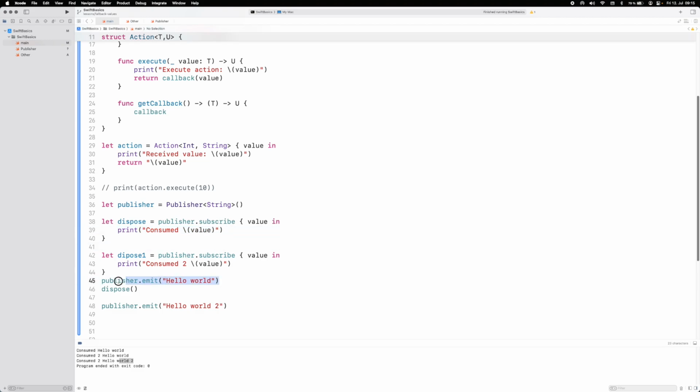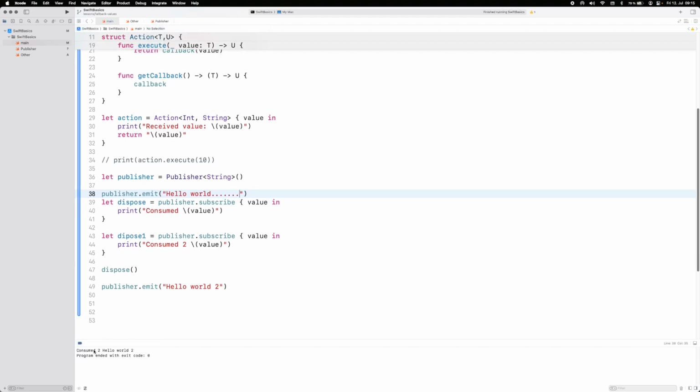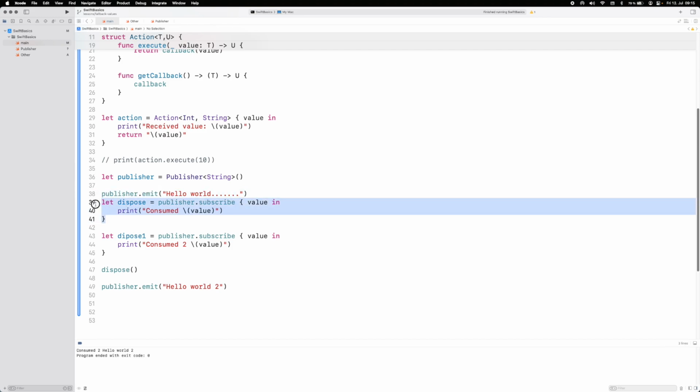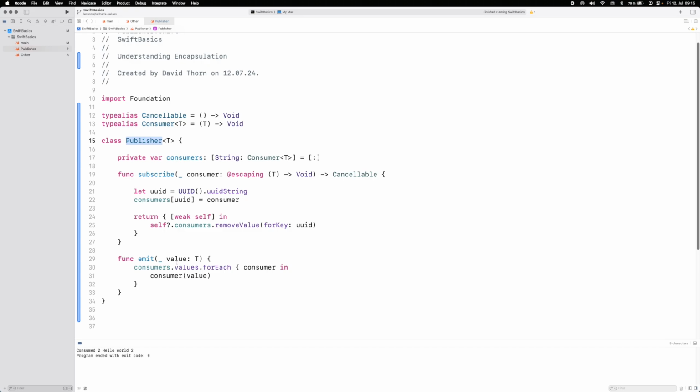Okay. So now if we just move this hello world here, and let's just put dots after it, and we run this once again, you just see you get consume 2 hello world 2, right? Because this hello world got omitted. Then the subscriber subscribed to the publisher, and then the second subscriber subscribed to it. We disposed of this one here, and then we emitted this. So this one subscriber never actually saw any data, because we are not saving these values.